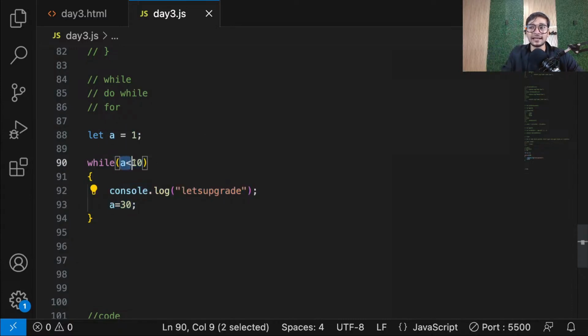Sorry, 1 is less than 10. Correct. Come inside, execute the code. It will print let's upgrade. Now change the value of a, which was 1, to 30. So a becomes 30. Now go back up, check again. 30 less than 10? No, condition false. Exit the loop.